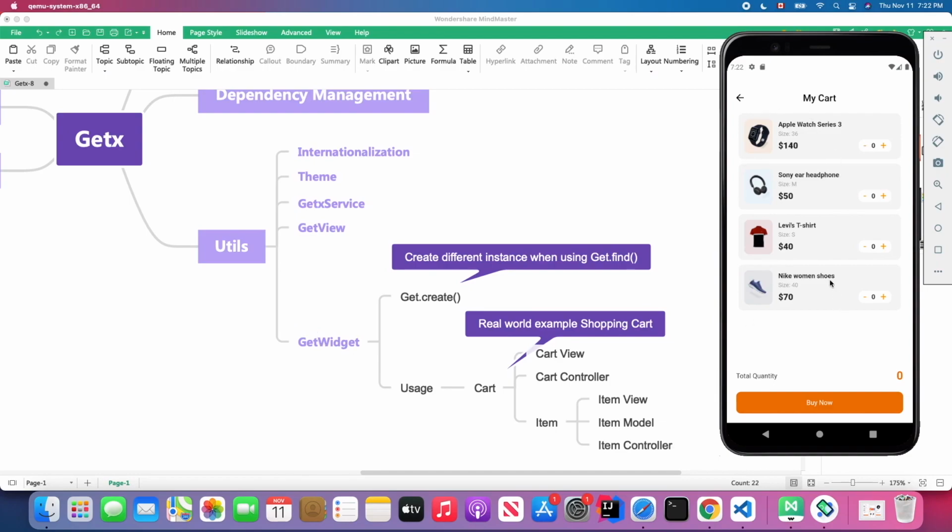So first I will give you a quick demo for today's lesson. As you see, we have this shopping cart, and I can increase the quantity for each item. And as you see, we have this total quantity, which indicates I have 2 Apple Watches. I can increase my headphones, so the total will be 5. And when I increase these shoes, the total number will also increase. I will use the getCreate method and getLazyPut along with GetView and GetWidget in this example.